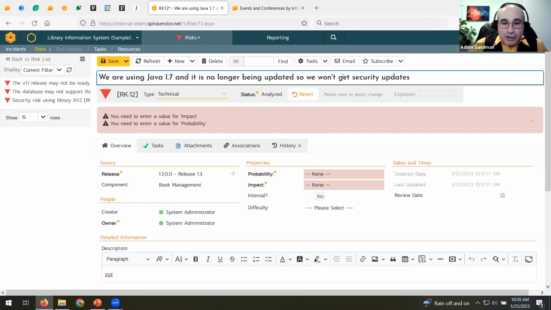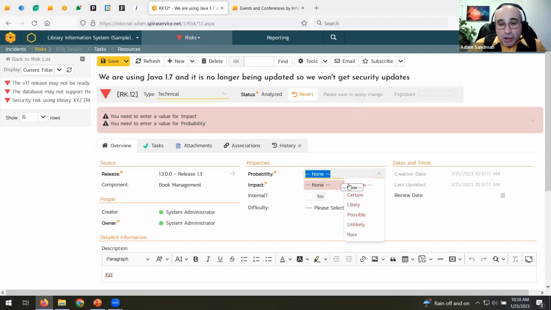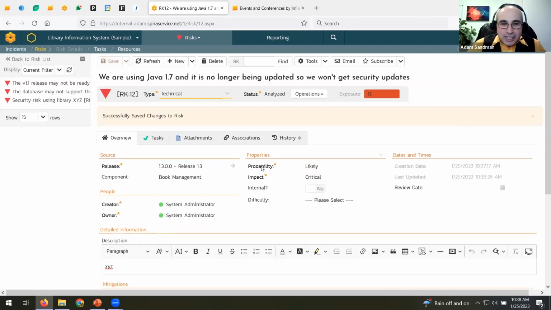So what's the probability of a security update affecting us? The probability of an update not happening with a security vulnerability existing is pretty likely. If we look at any product, there's bound to be some vulnerability. And the impact would be critical because it would be a vulnerability that we couldn't patch without changing the version of Java, which we have to test for. Hit save. So we've now ranked it as a probability and an impact. And we've given it an exposure of 12.